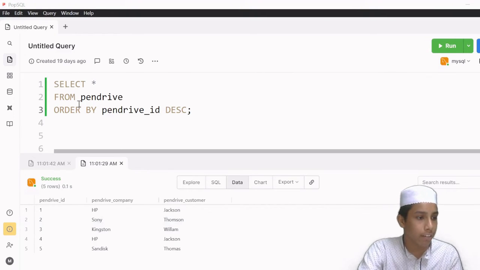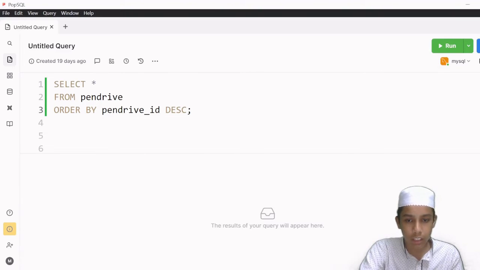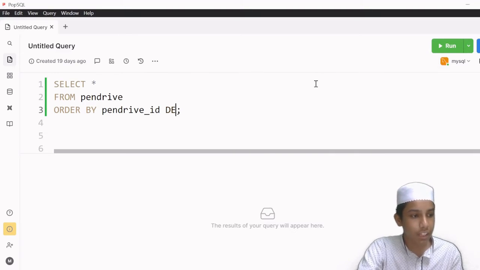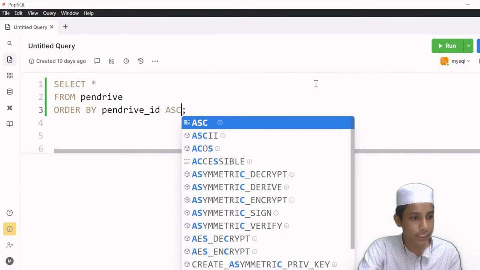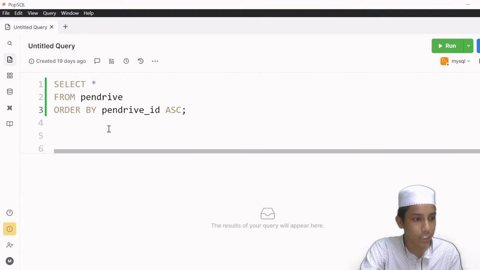So now here we have order by pen drive ID, descending order. So now I will be removing this one, and okay. So we have select asterisk from pen drive, order by pen drive ID, and we can give them in the ascending also, like ASC, and we are getting this in the ascending order.